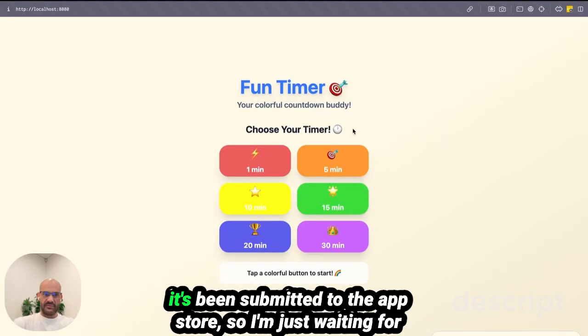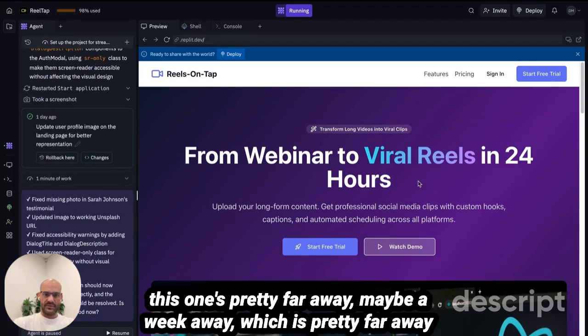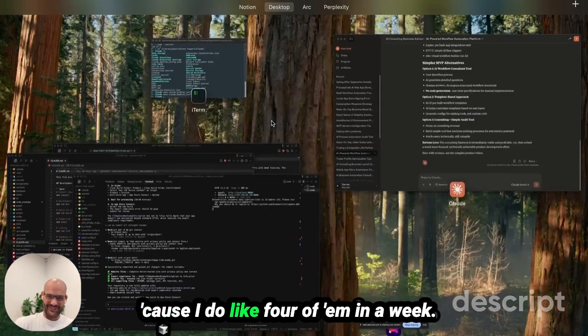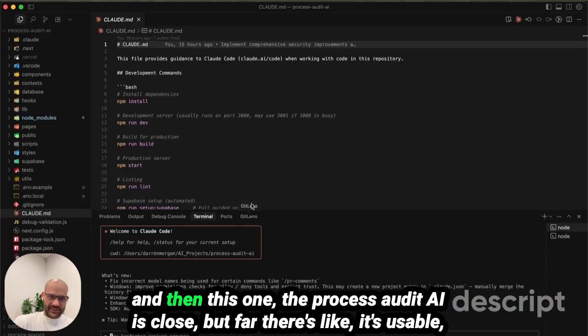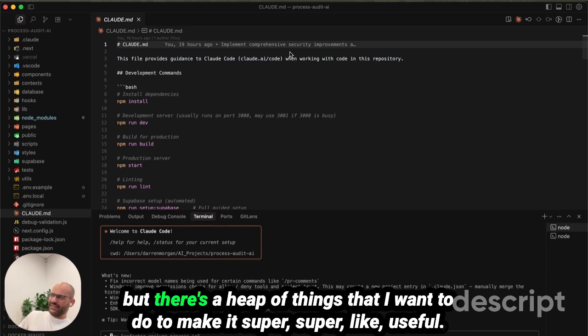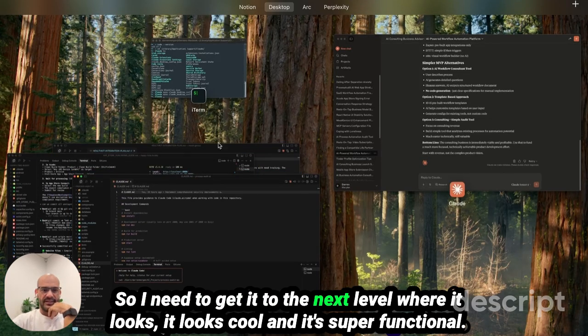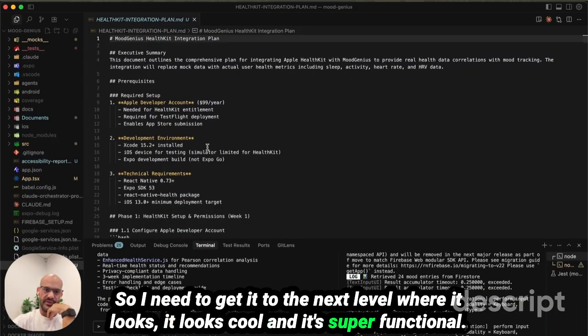This one is finished. It's being submitted to the App Store, so I'm just waiting for the approval for that to happen. This one's pretty far away, maybe a week away, which is pretty far away because I built like 4 of them in a week. And then this one, the Process Audit AI, close but far. It's usable, but there's a heap of things that I want to do to make it super, super useful. At the moment it looks cool, but not super functional. So I need to get it to the next level where it looks cool and it's super functional.